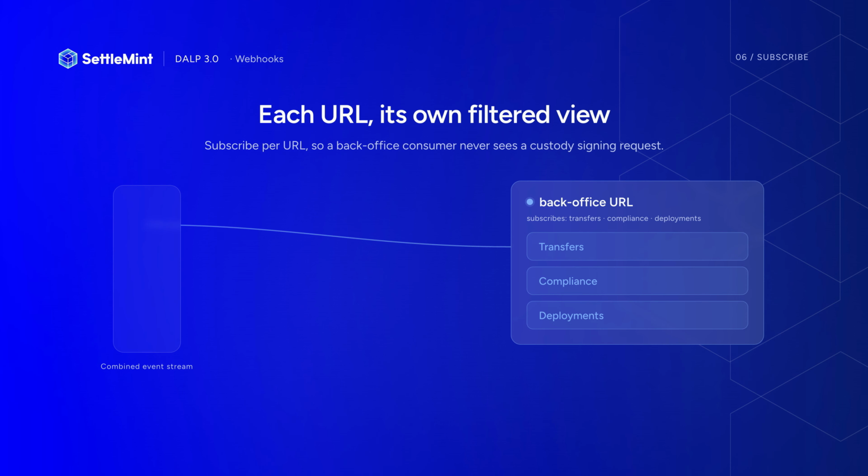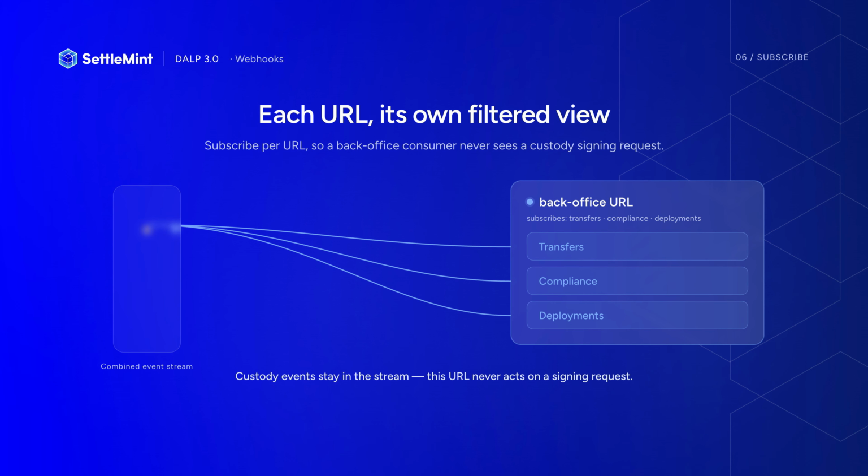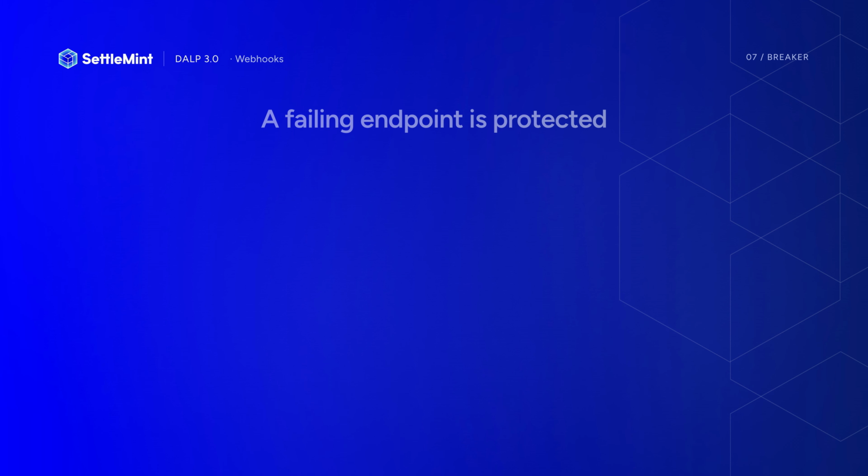Each URL gets its own filtered view of the stream. Transfers, compliance, deployments, custody, subscribe per URL, so a back-office consumer never sees a custody signing request.